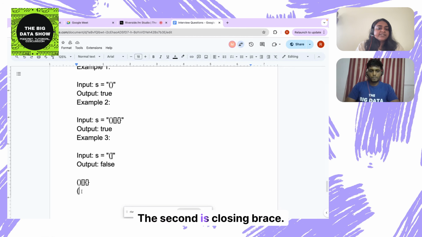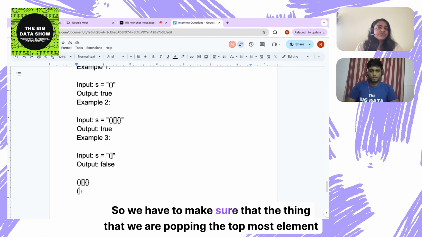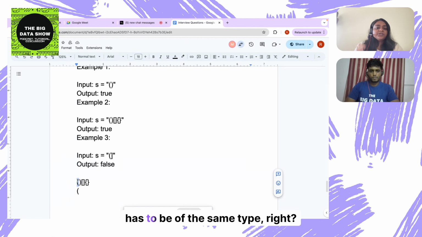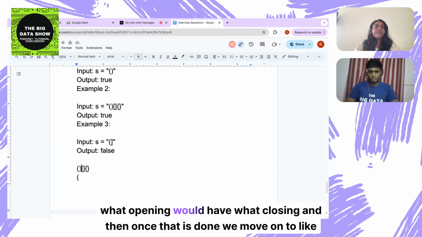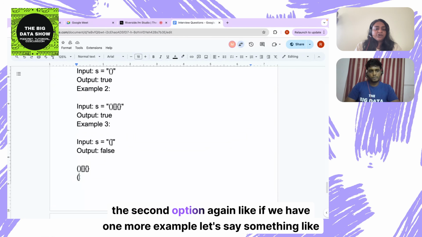The second is the closing brace, so we have to make sure that the thing we are popping, the topmost element, has to be of the same type, right. And we can use a hash map to store what type of brace would have what opening and what closing. Then once that is done, we move on to the second option again.